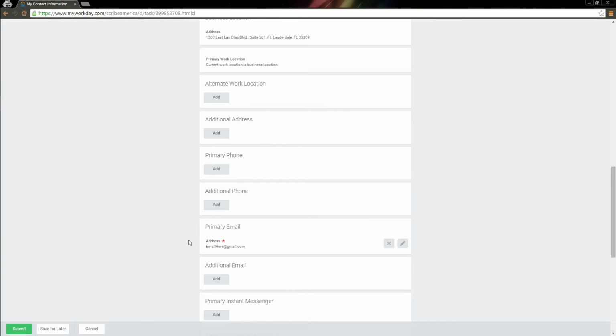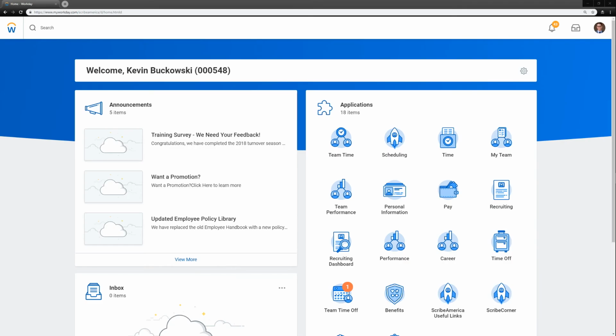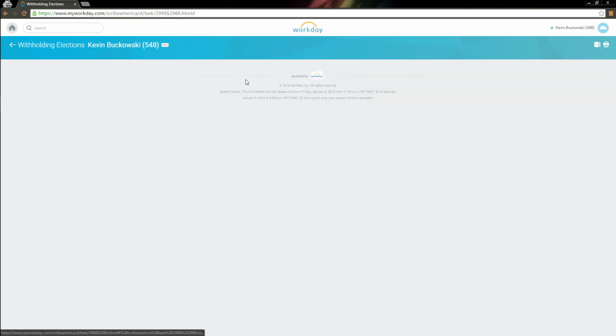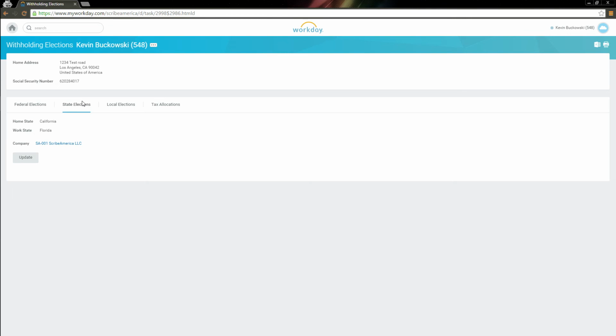Next, I will demonstrate how to change or edit your payroll information. After navigating to the pay worklet, I can edit my elections and view my pay stubs. Within the federal withholding elections, make sure to review your status and number of allowances. Under the state elections, make sure the state that you work in is correct.